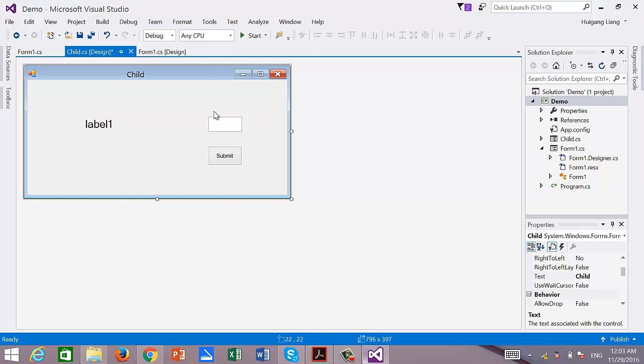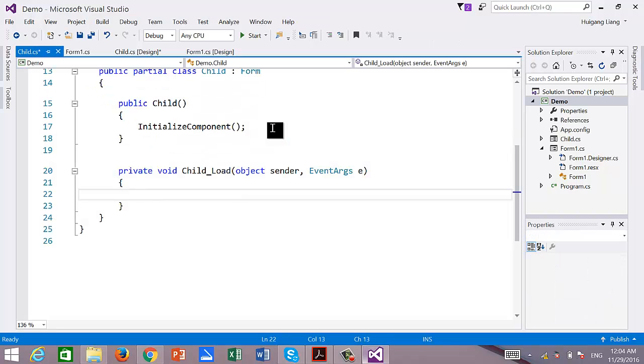So as soon as this child form is displayed, a random question should be shown on the form. So this will happen in the method called form load. We double click anywhere on the form, and a method will be created called child load. This is the method that will be executed whenever the form is shown for the first time. Okay, so we want the question to be displayed as soon as the child form is loaded.